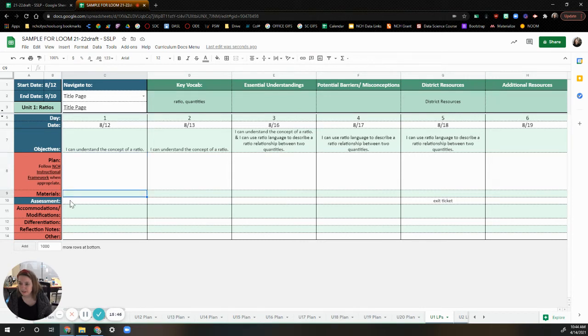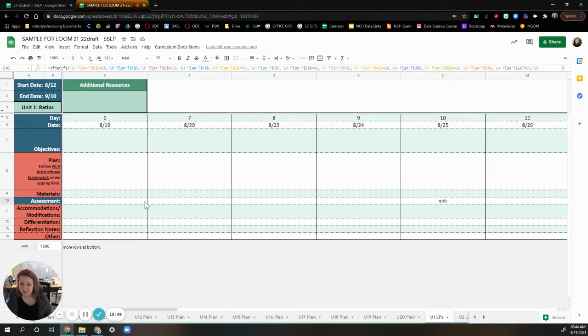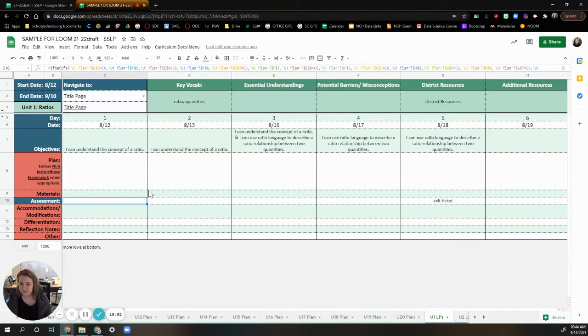And there's a spot for materials. Assessments are filled in automatically. You can see that exit ticket, quiz, or the unit assessment, all of those are already put in there from where we mark them on the unit plan page. Basically, a lot of this is to cut out as much of the repetitive work as possible. Accommodations and modifications, you have a spot for that, differentiation, reflection notes, and anything else that you want to include on there.